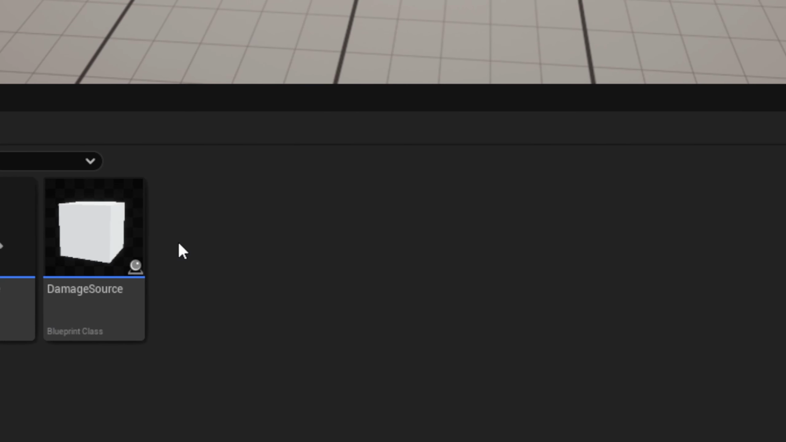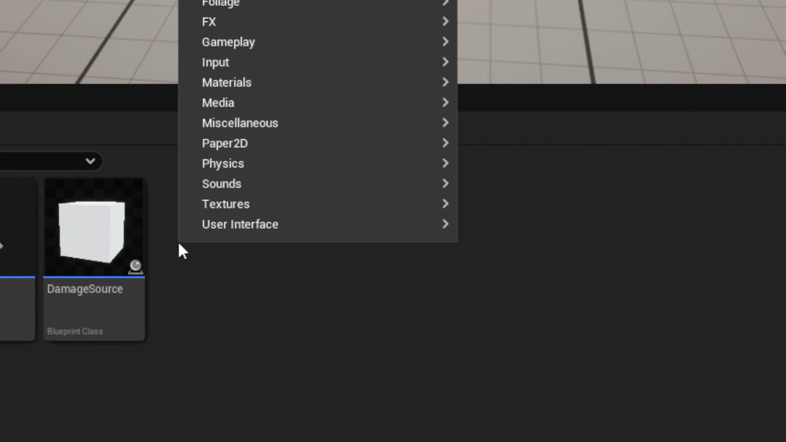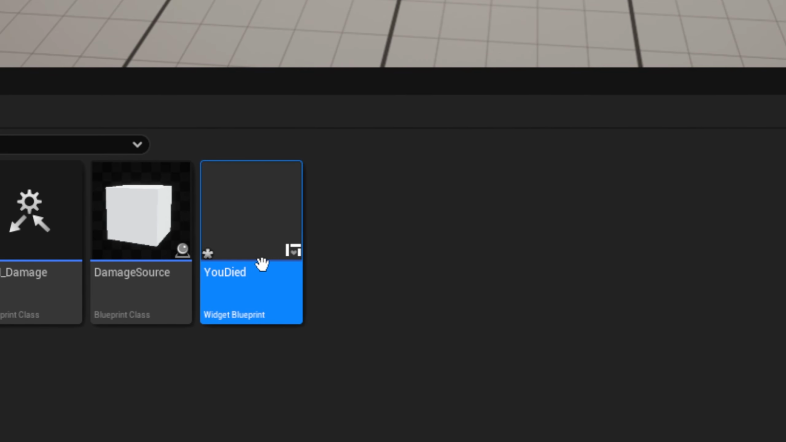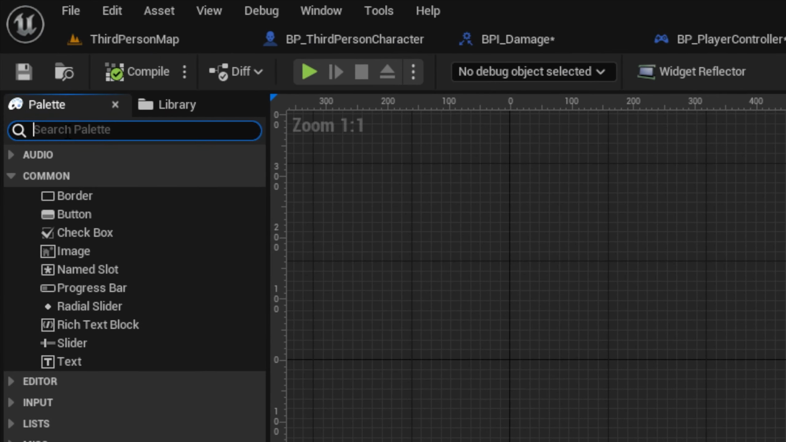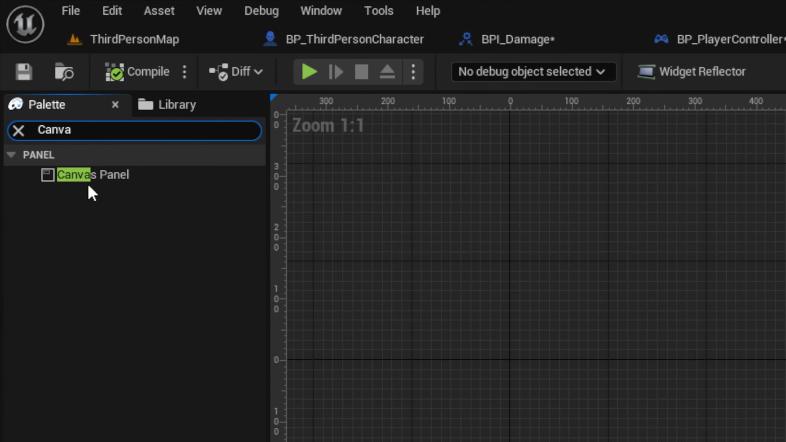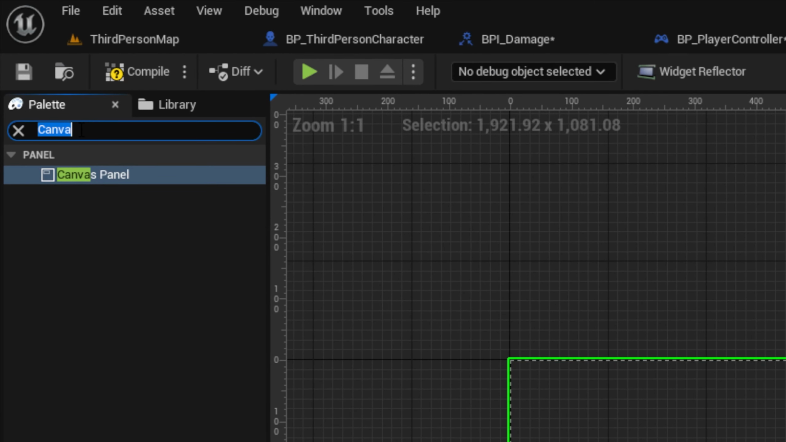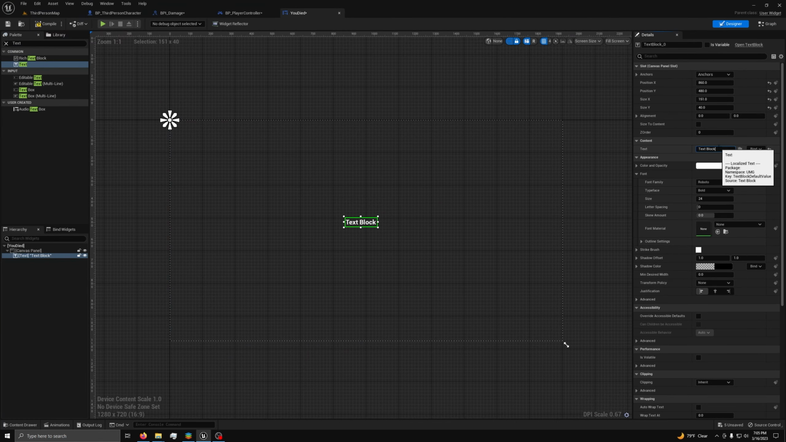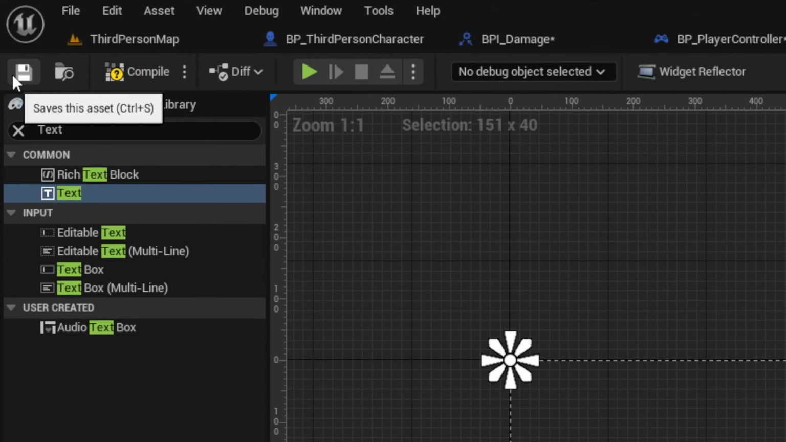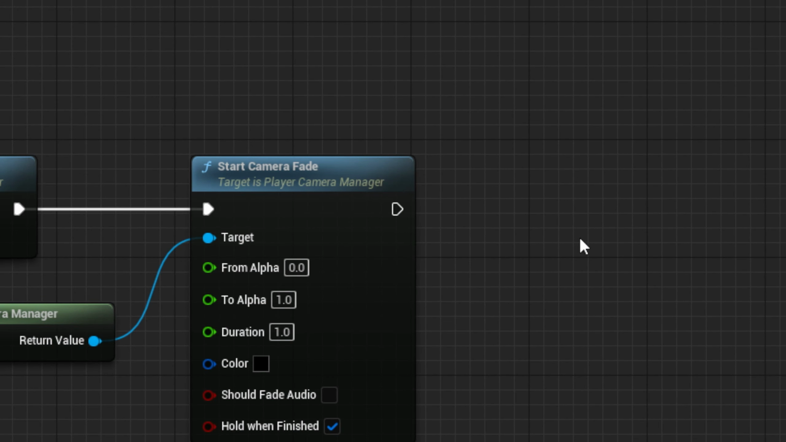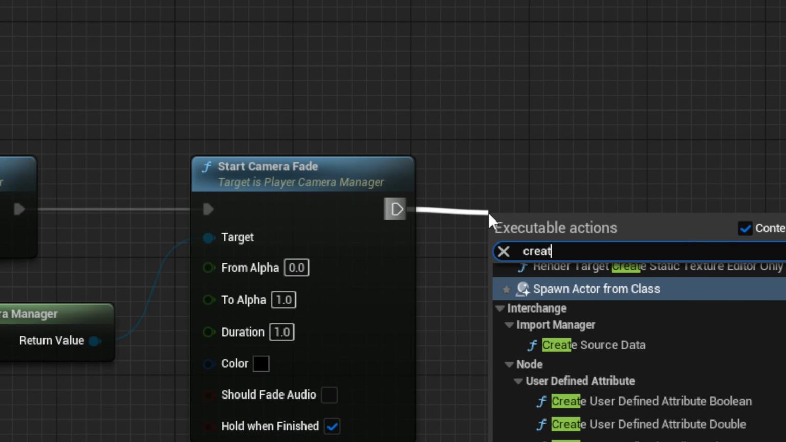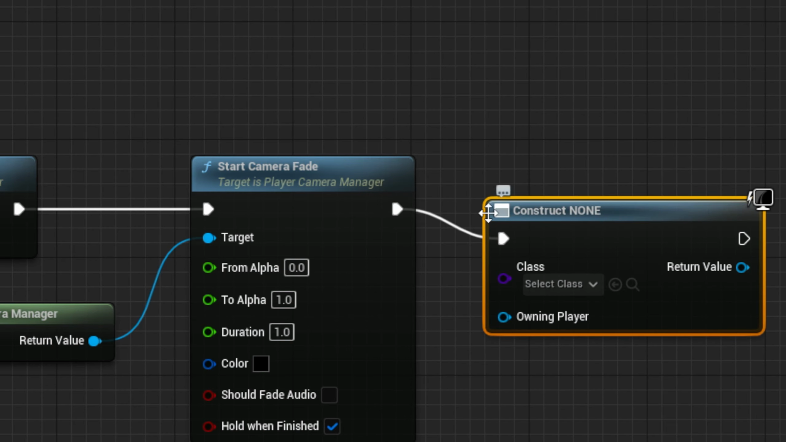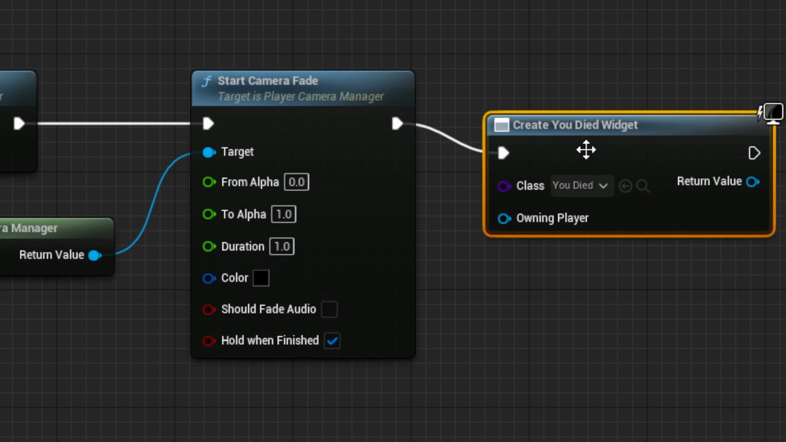Now, back in the content browser, we will make a new widget blueprint for the lose screen called You Died. Then open it. In it, all I will do is drag out a canvas panel and a text block roughly centered saying You Died with a big font. Then save and compile. Then back in the player controller, we want to drag out a create widget node and set it to the widget we just made.